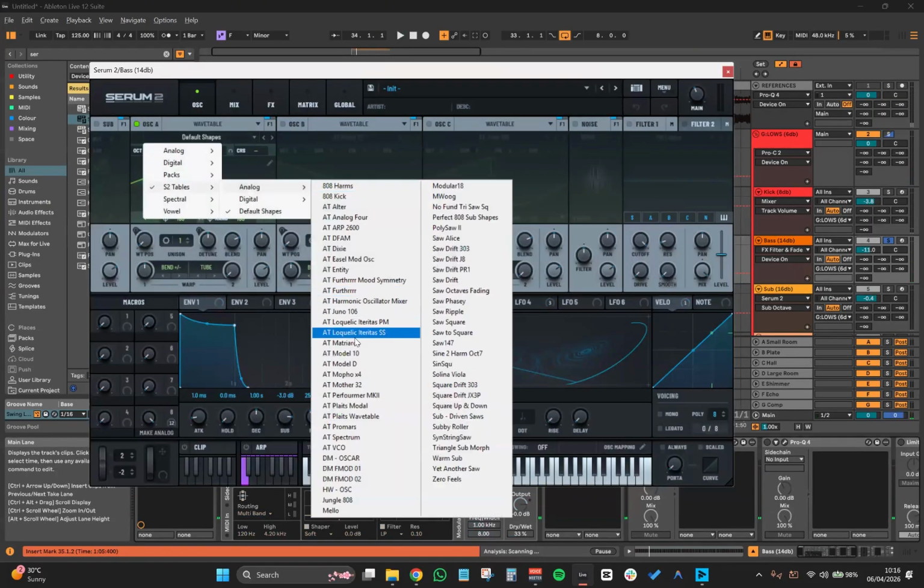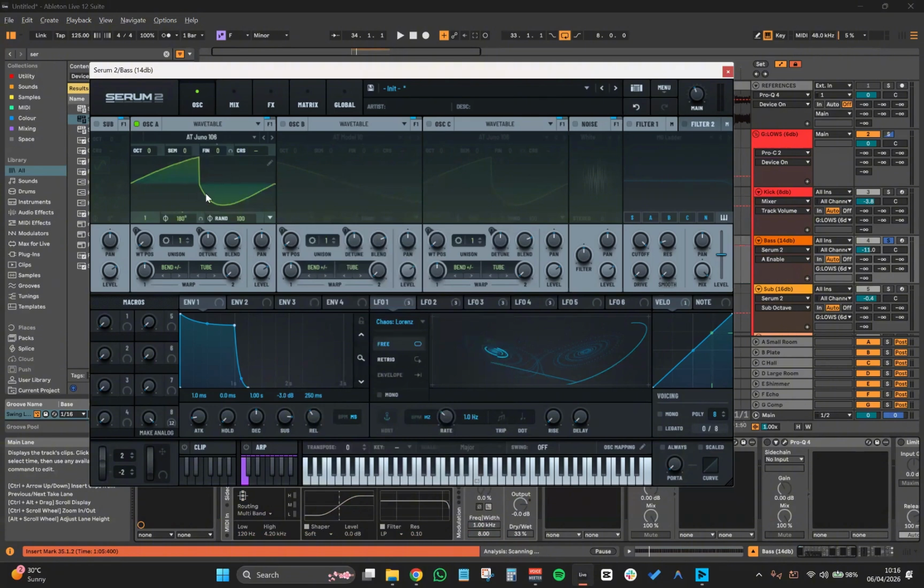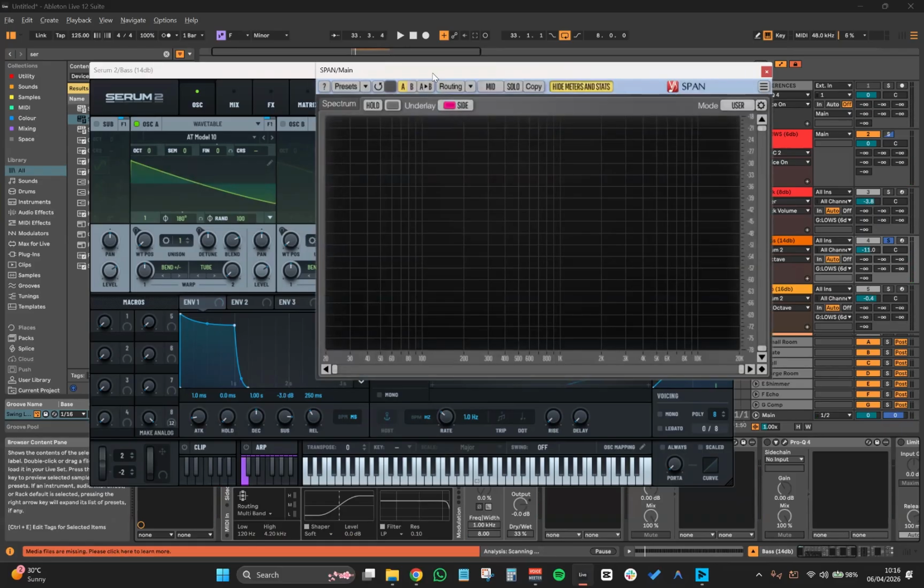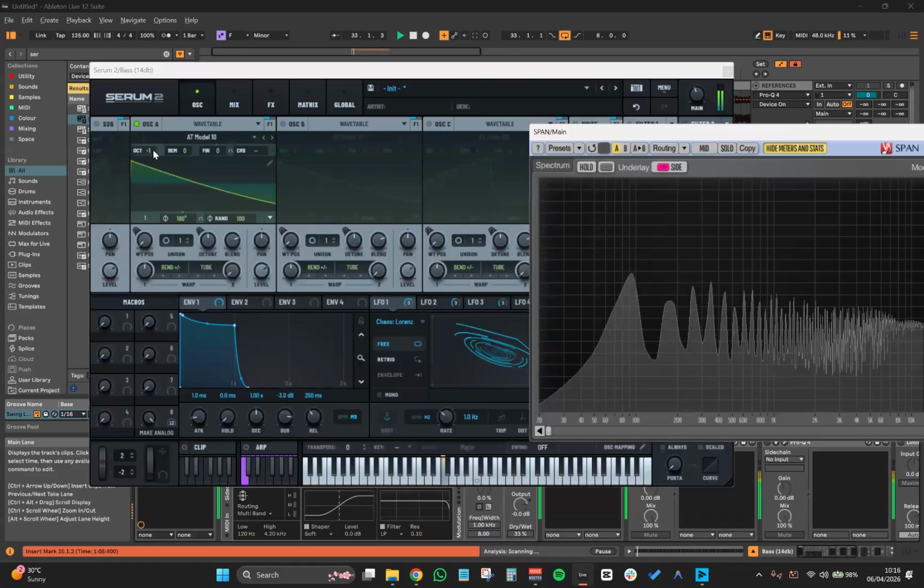And I like to use these analog tables. There's Model 10, for example. There's also Juno 106, which emulates an analog style saw wave. But let's go with the Model 10 today, which is a bit more of a curved sine wave. Sounds like that. So even though I put it on F2, I actually want this lower, I think. Let's look at this. Yeah, I want it lower.